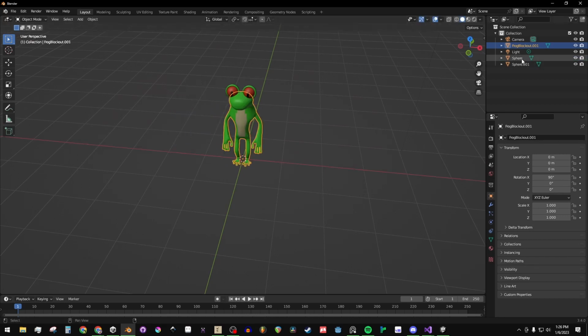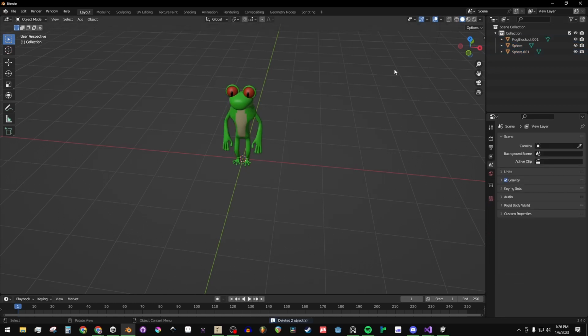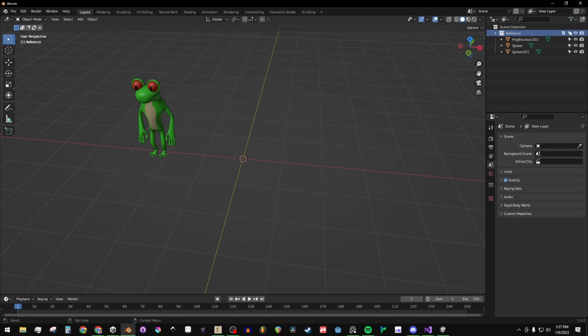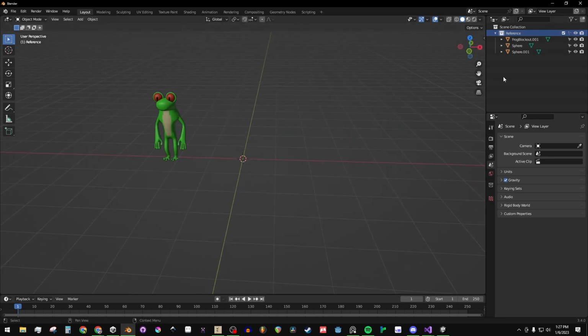Should bring his eyes with him, shouldn't I? I'm just gonna delete the light and the camera, I don't need that. I'm gonna rename this to reference. And I'm going to add another filter that just makes it so we can't select them, so we don't accidentally select them when we go to export. And then make a new collection.